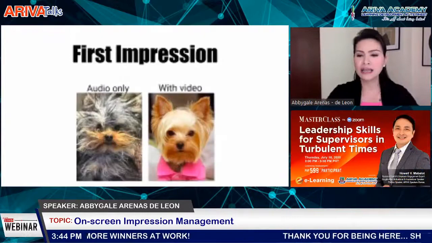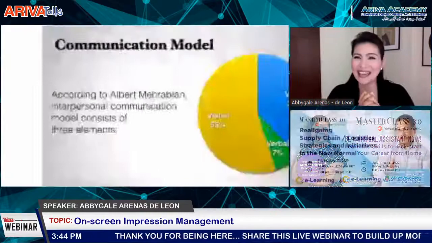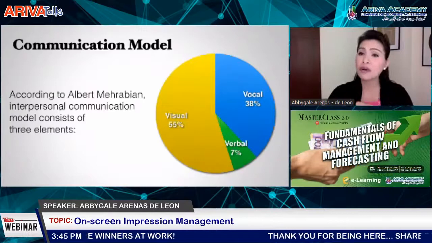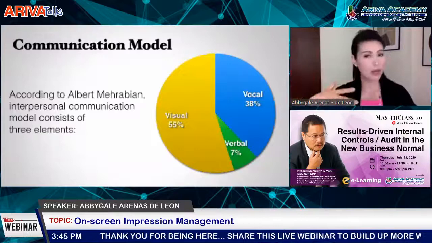Now, the communication model. According to Dr. Albert Mehrabian, our communication model consists of three V's: visual at 55%, verbal at 7%, and vocal at 38%. As you can see, vocal is easy for us to detect, because we know exactly when we use the right tone and when we use the wrong tone.